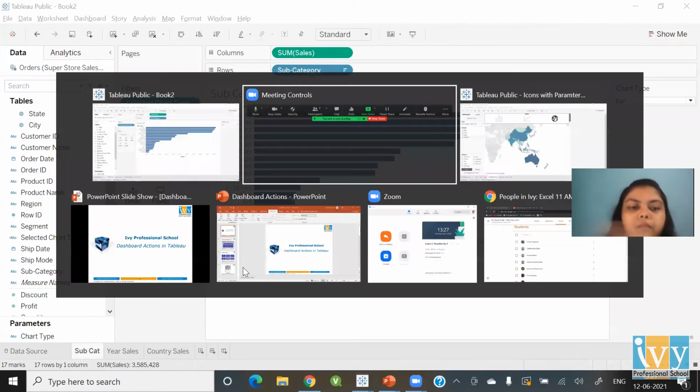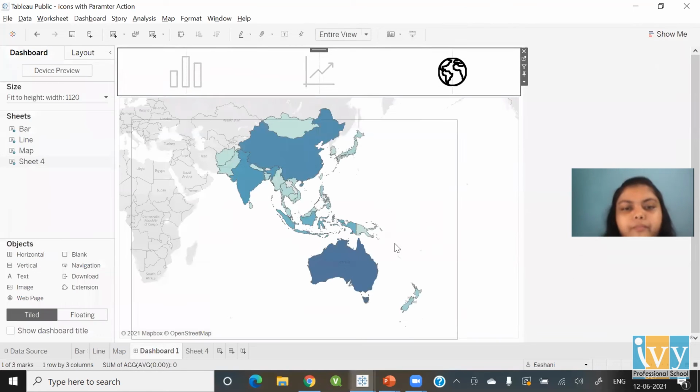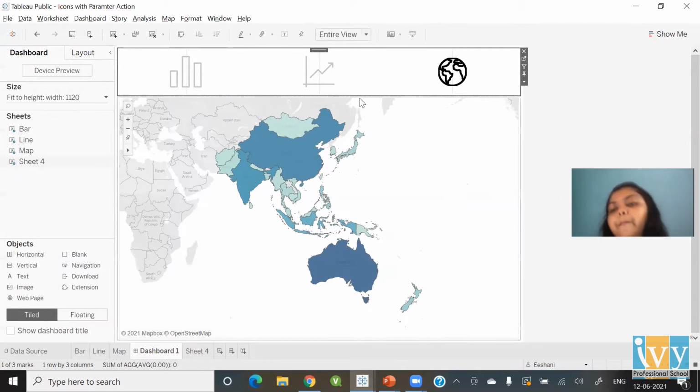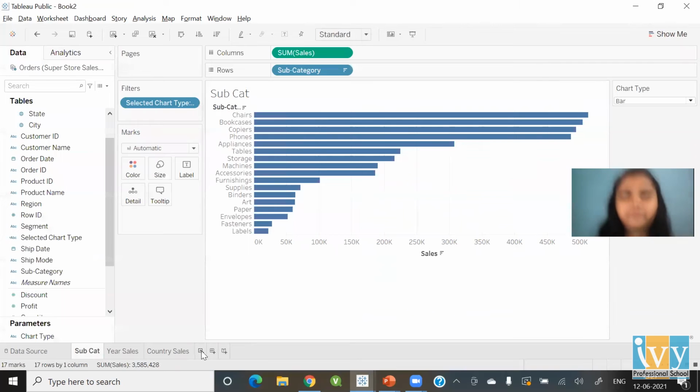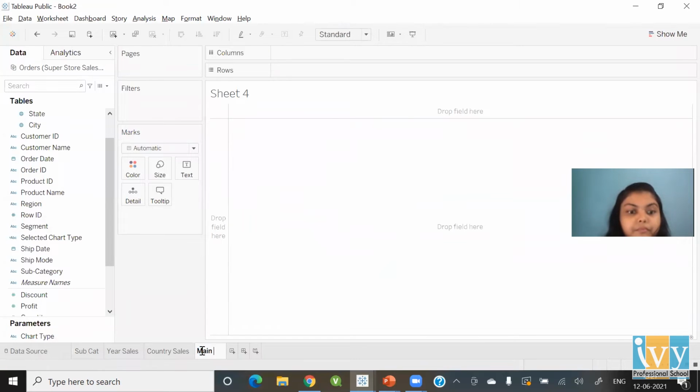Now, if you look at the output, this is one part of it where I have the charts, and the second part of it is where I have these icons. So the second step of this work is to create a sheet with these icons, and these icons are custom icons. So we are going to create this sheet. I'm going to call it a main sheet, or I can call it an icon sheet.